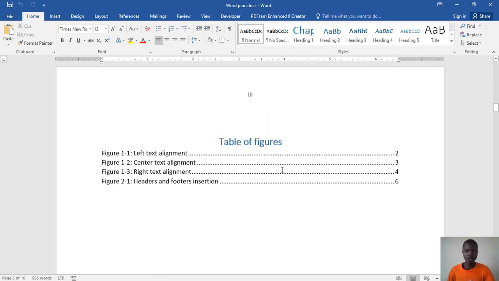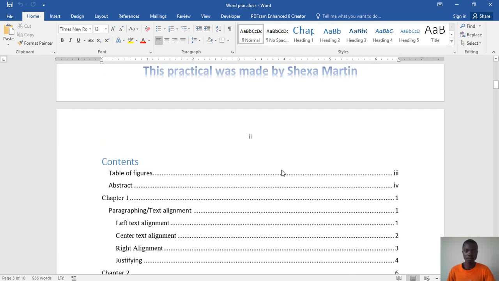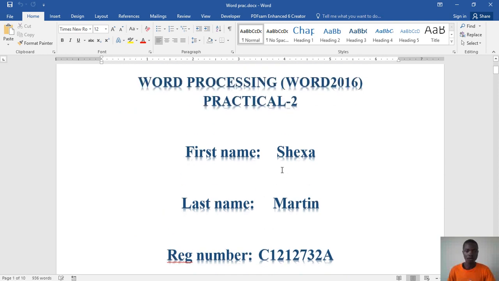So I will try to move a bit fast so that we do not waste our time. We don't want this to take more than 1 hour. If it takes more than 1 hour, it must not exceed 1 hour 15, right? So this is it, word processing, and then Word 2016 in brackets, practical 2, that's what we have.